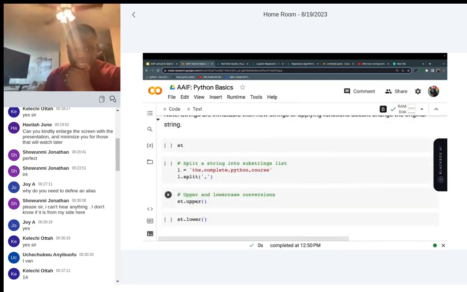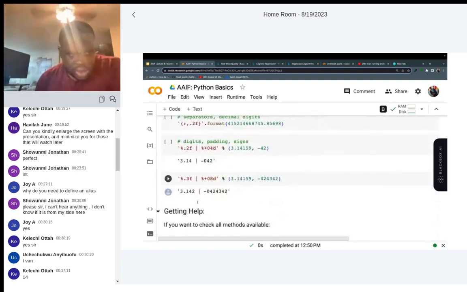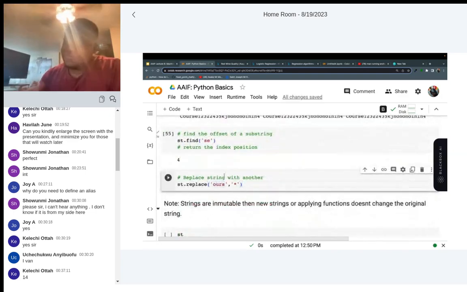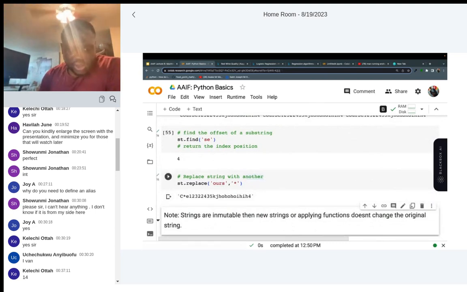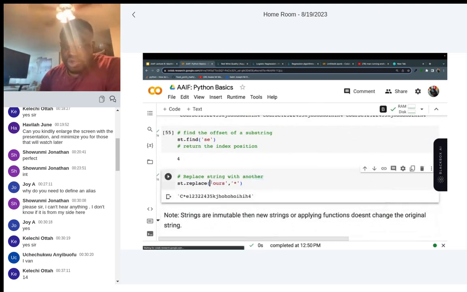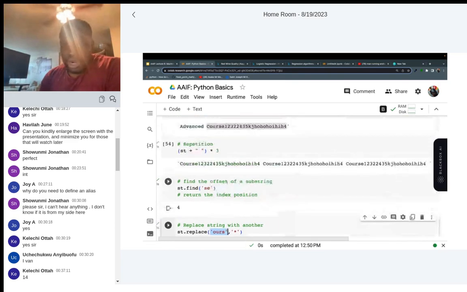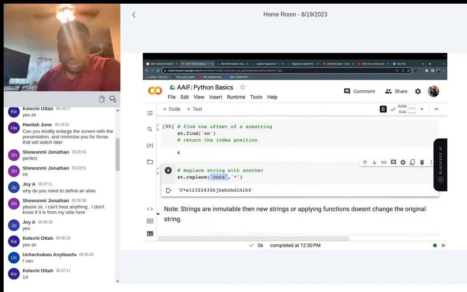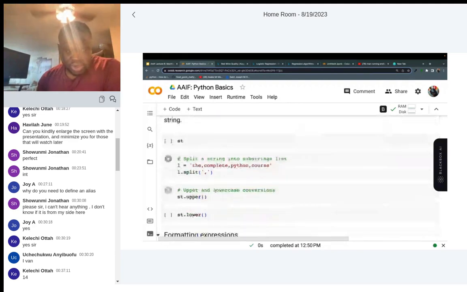I think so far, you can find, you can replace. You can find, you can replace. So what that means is if you want COUR, so you can see COURSE. OURS, we're replacing it with an asterisk. Wow, thanks a lot.